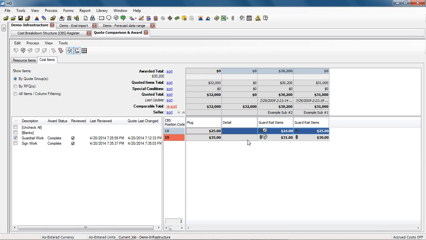Once they're awarded, the next column over is the reviewed status. When we award them, we'll get a prompt asking if we want to mark this as complete. The check box indicates either reviewed or not reviewed. When the check mark is in the box, it also puts a date and timestamp in this review column.